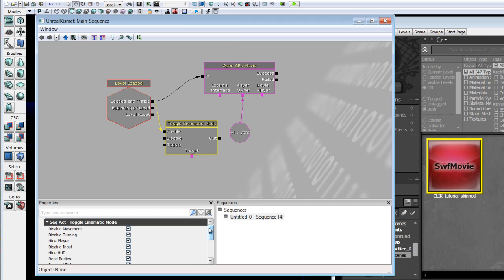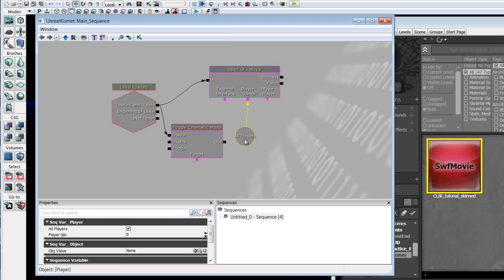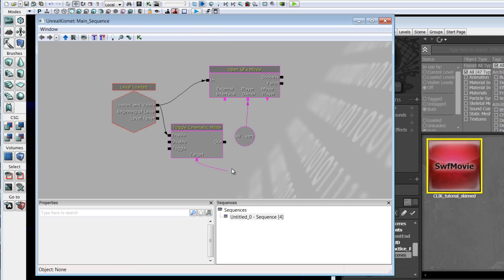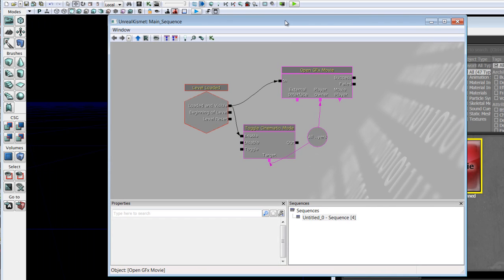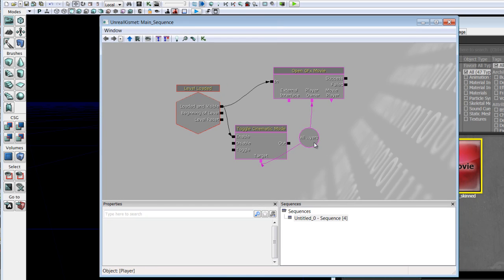And then once we've done that, we want to go to world properties to make sure that all the world info is in check. And I believe we also needed to check the player to toggle cinematic mode as well. So we'll make sure we have that checked and connected. Okay, so once your Unreal Kismet sequence looks something like this, you are in good shape for getting your Flash menu to show up.